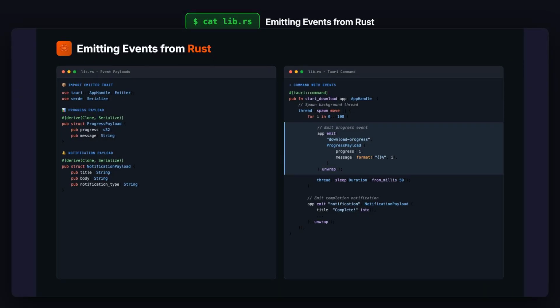To emit events from Rust, we first need to import the emitter trait and get access to the AppHandle. The AppHandle is our gateway to the Tauri runtime and lets us emit events to any window in our application.